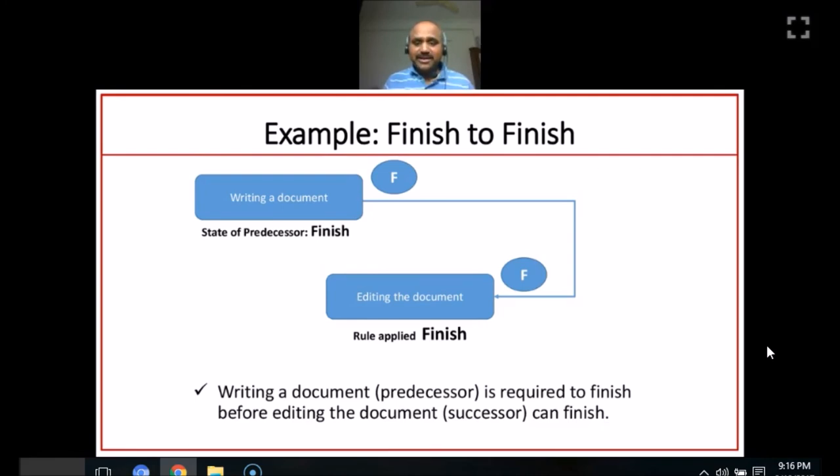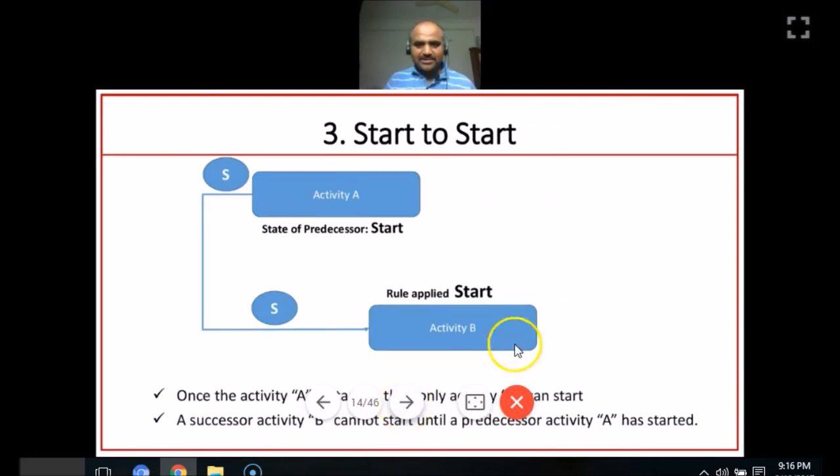In this case, editing the document can get finished at any point in time after writing the document gets finished. If you look at it in a different way, editing the document cannot finish until writing the document has finished first. The predecessor must first get finished, then only the successor can get finished. So that's why it is called finish to finish relationship. Let us go to the next point, start to start relationship.